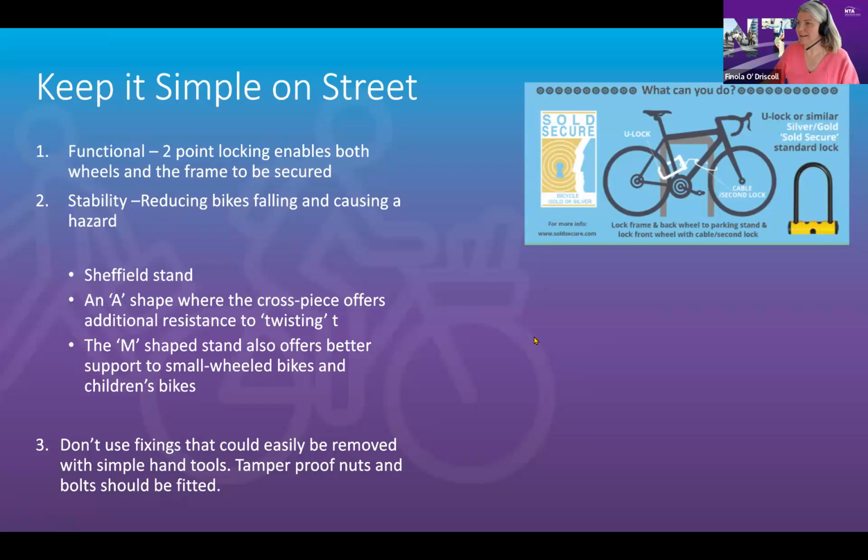So on street, it's really important to keep the cycle parking simple. The Sheffield stand is king, really, because what's important with locking your bike is a 2-point locking system, so that you can lock both the wheels and the frame. So having locked both the wheels and the frame, there's enough stability that your bike can stand up. And guys, not every bike has a crossbar at the top. A lot of bikes, not just ladies' bikes, don't have that crossbar. So think about that when you're locking.